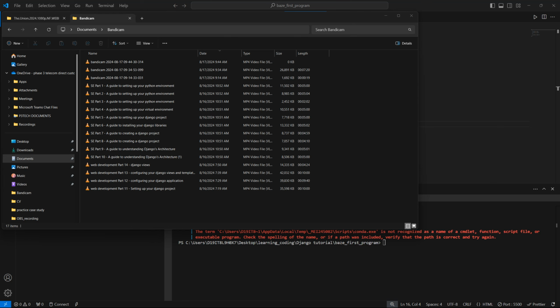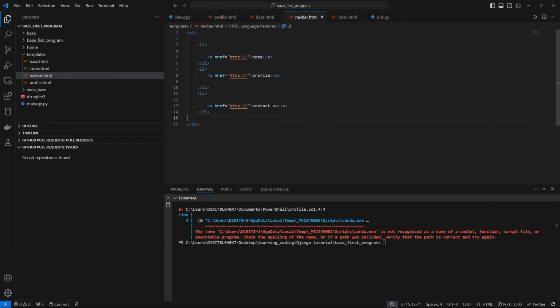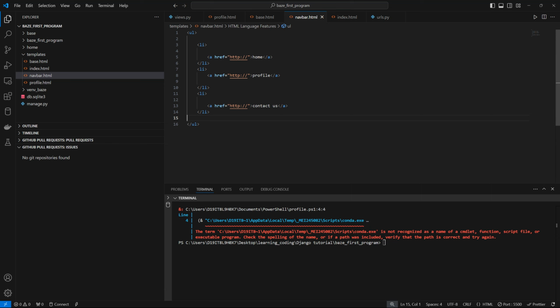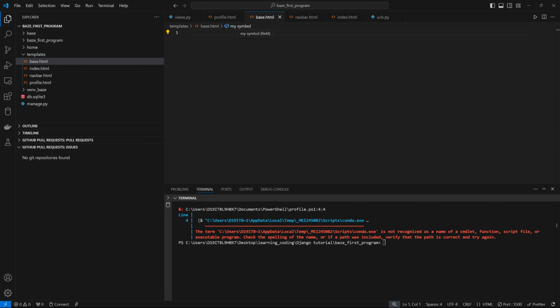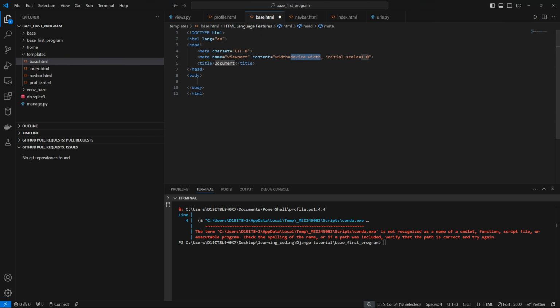Welcome back. So we're going to continue from where we stopped, which is we've created a navigation bar. What this navigation bar, like I said, helps us do is just to navigate within different HTML files. And so we want to actually inherit it in the base template. So these are base templates. So I'm going to create a boilerplate HTML template for that.